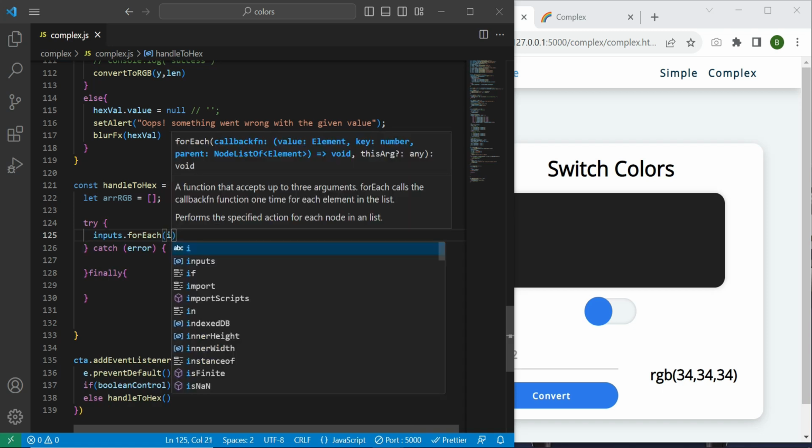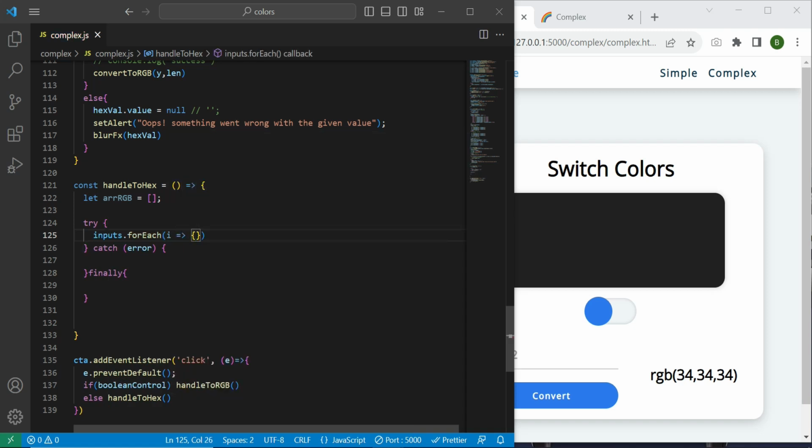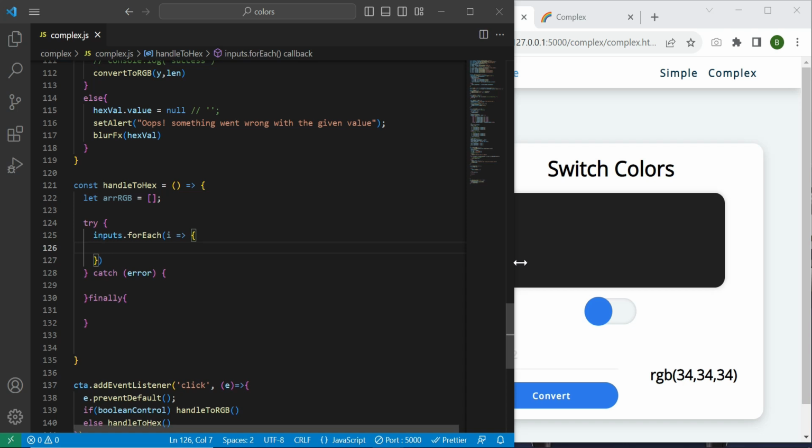So for each input I will use my callback function here, and first I will create a new regular expression. So guys, in case I didn't mention it before, the G is a flag. The G flag stands for a global match. When this flag is used, the regular expression will search for all occurrences of the pattern in the input. So basically it will check all the characters. And the I flag stands for case insensitive.